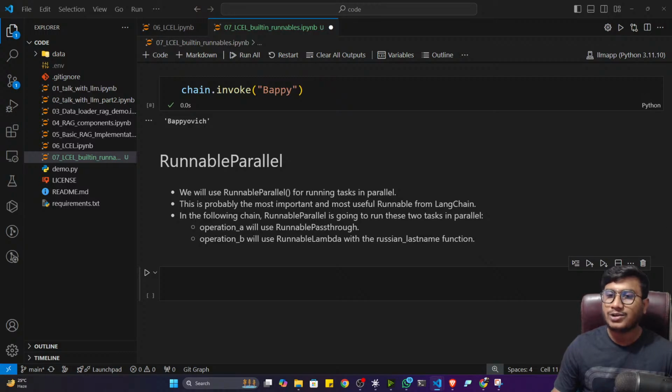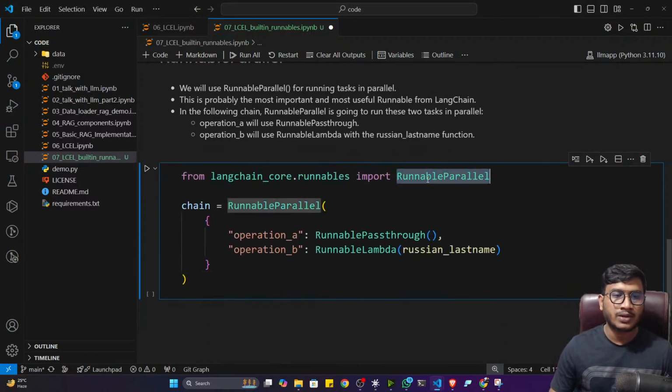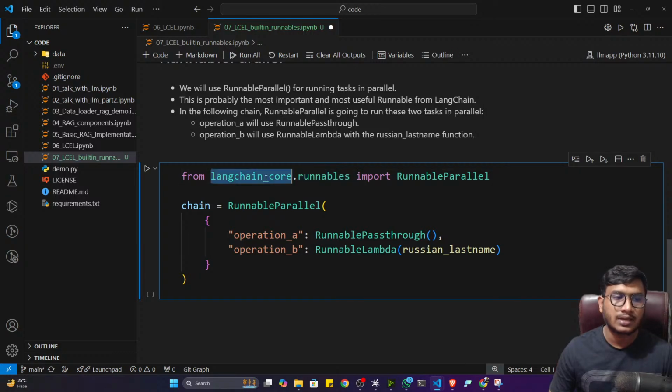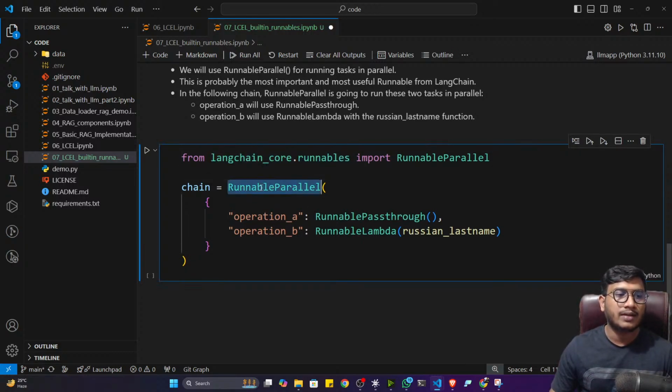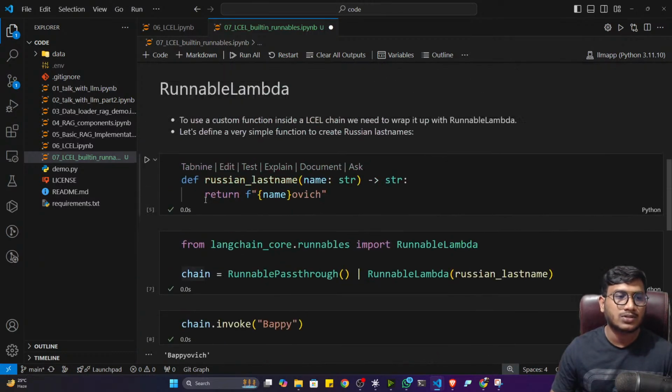First of all, I'll show you the easy one. This is the example, guys. This is one RunnableParallel example. You can see I'm importing RunnableParallel from the runnables inside LangChain core. Here I'm defining one object called RunnableParallel. Inside that I'm giving two tasks. You can see operation A. For operation A, I'm taking the RunnablePassthrough. And what will RunnablePassthrough do?